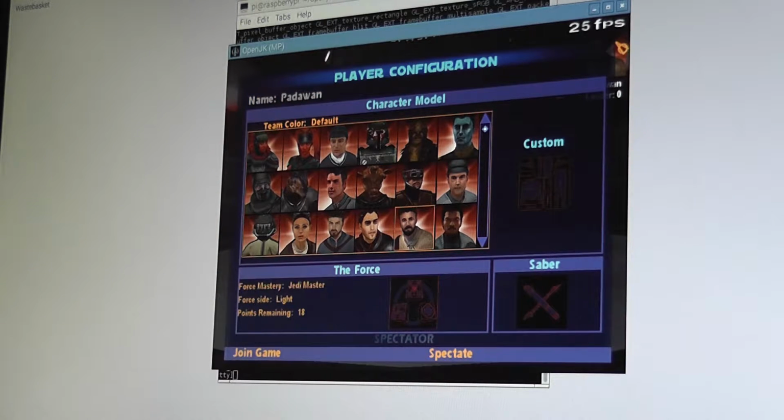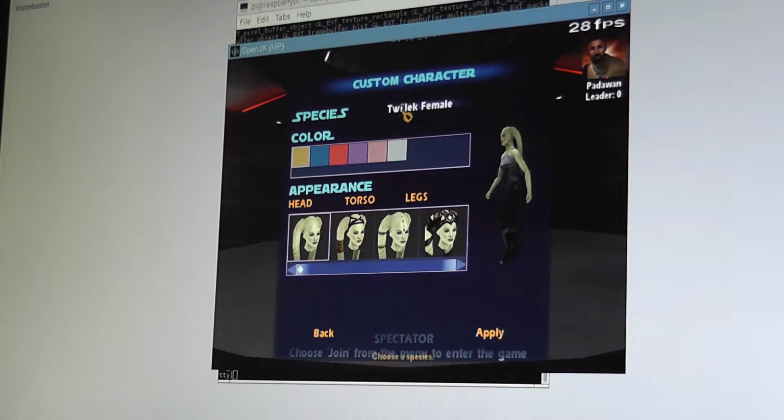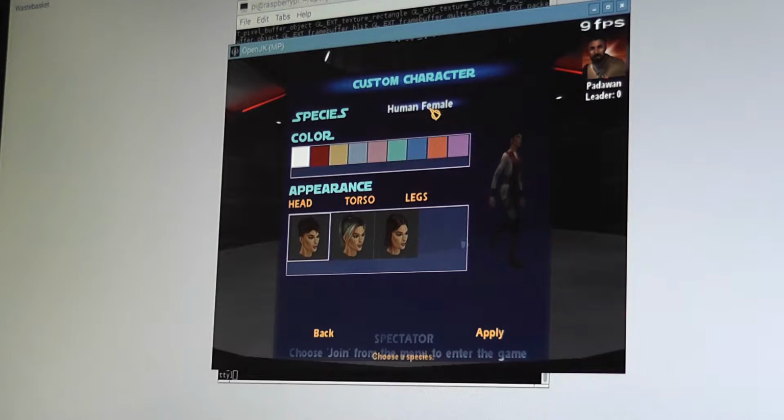Okay, so it gets into the game. Right off the bat, we have around 30 frames a second at the main menu, the character select menu. We can use the character creator. The 3D model does render. Seems to be pretty fast at updating.